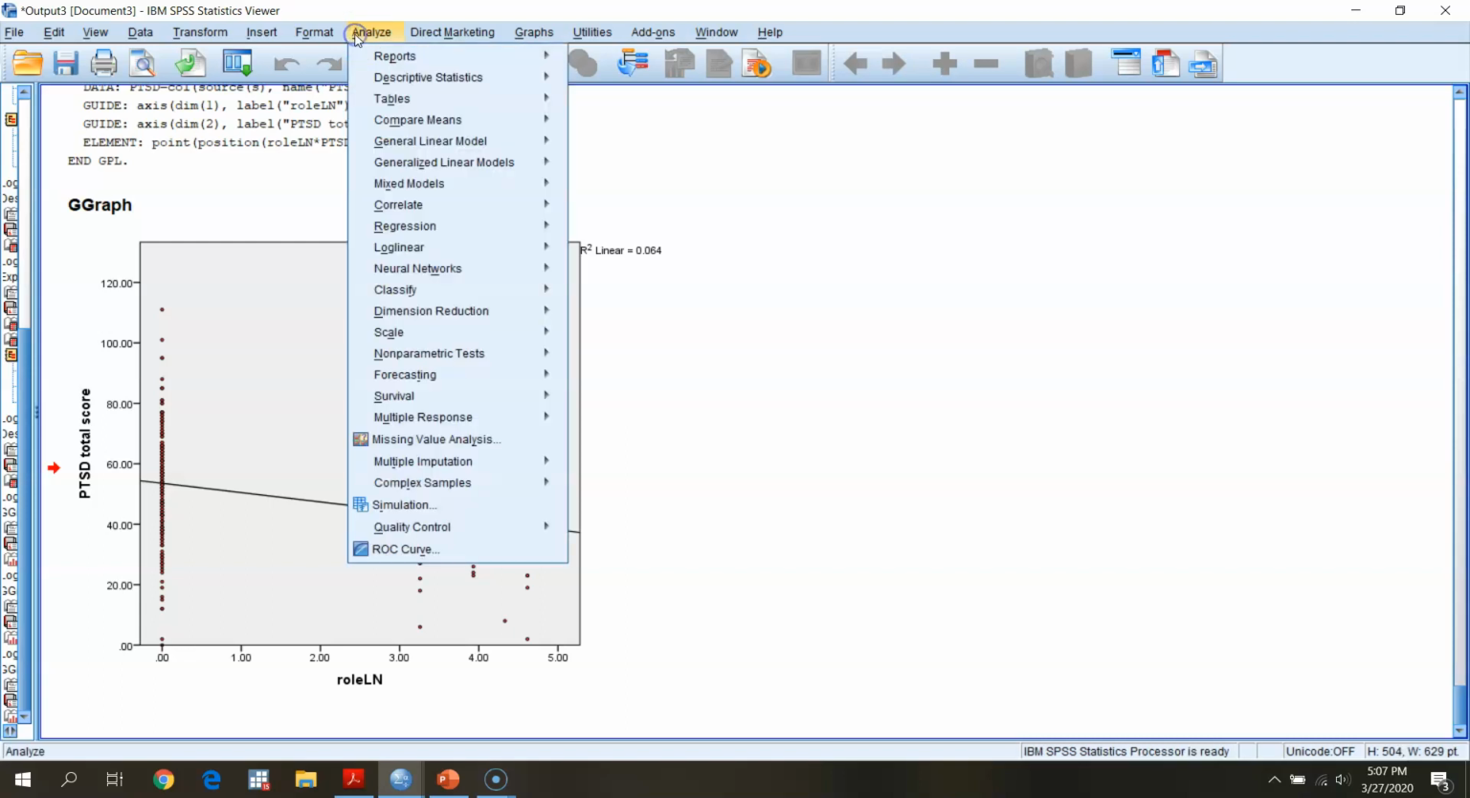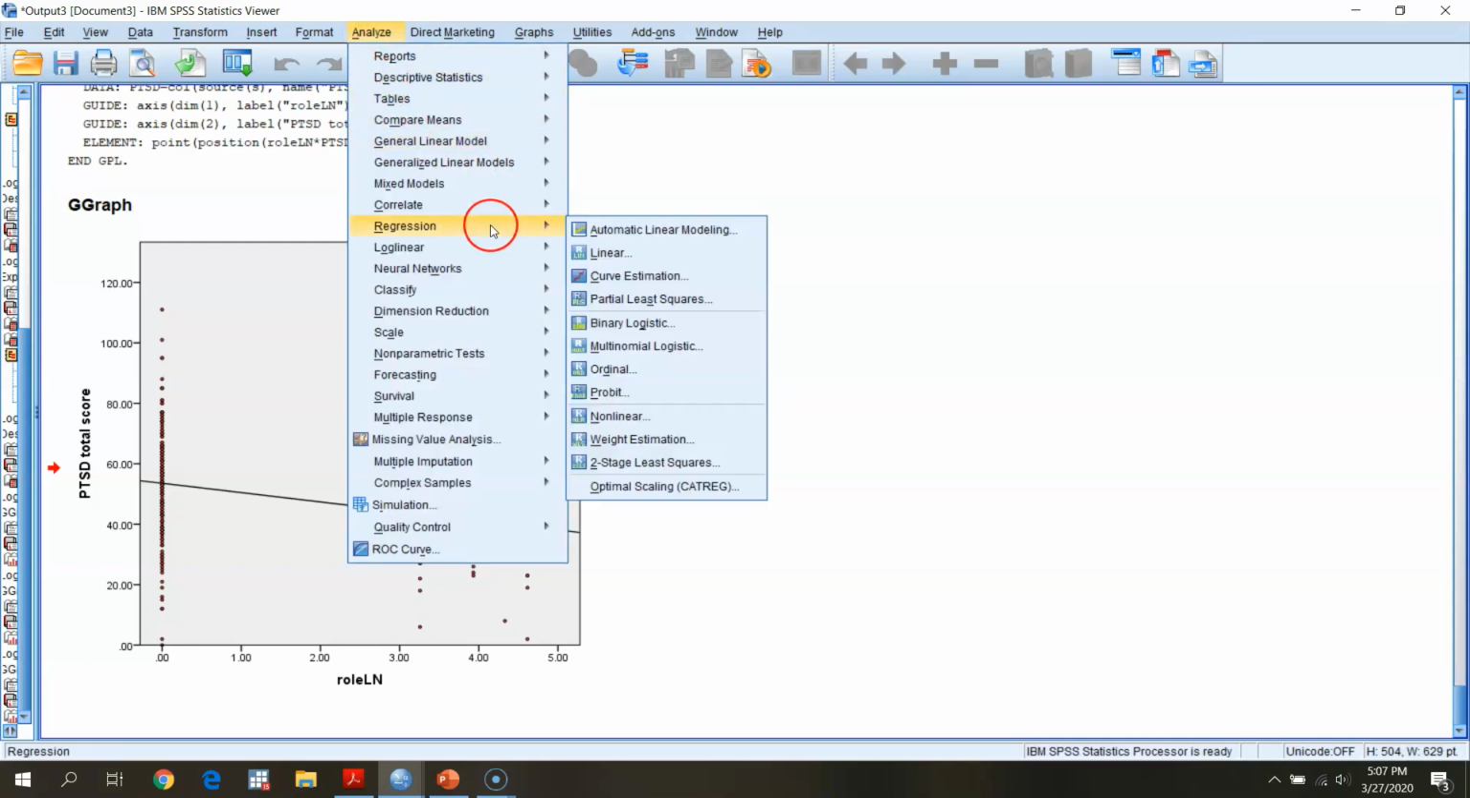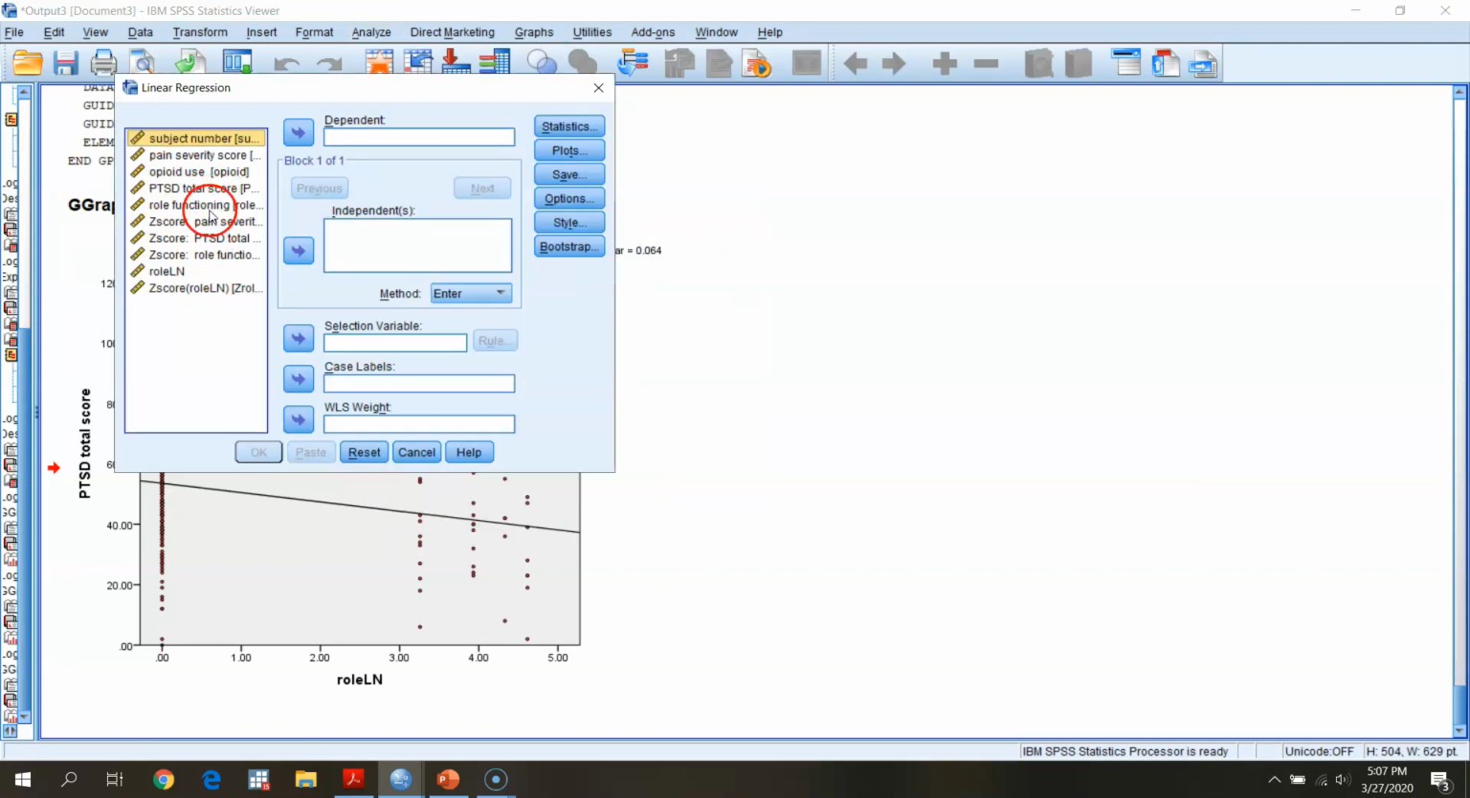So I'm going to go to Analyze, and then Regression, and then Linear. I'm going to select my log transform of role functioning as my dependent variable. Then for my predictors, I'm going to indicate opiate use first, so that's going to be my dichotomous variable. Then I'm going to enter my pain variable and PTSD. Okay, so this is my model: I'm regressing role functioning onto opiate use, pain, and PTSD severity.